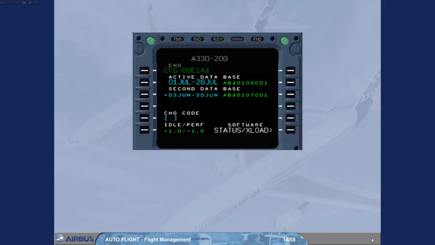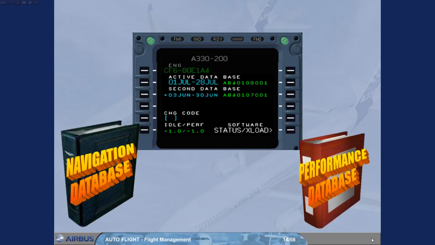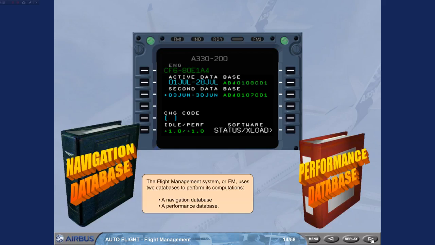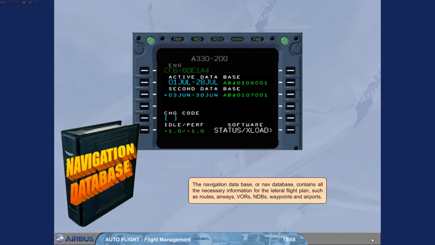The Flight Management System, or FM, uses 2 databases to perform its computations: a navigation database and a performance database. The Navigation Database, or NAV database, contains all the necessary information for the lateral flight plan, such as routes, airways, VORs, non-directional beacons, waypoints, and airports.